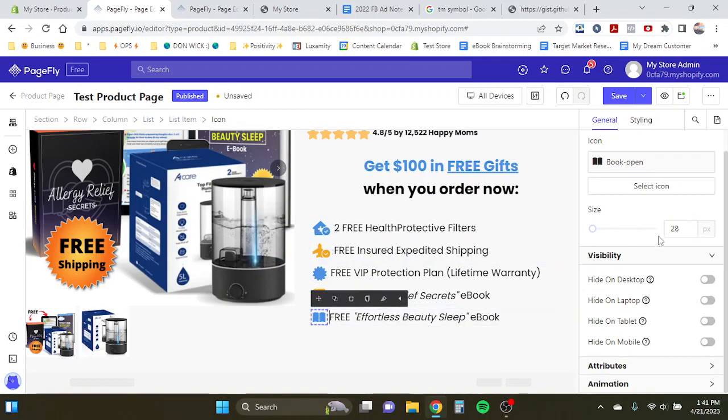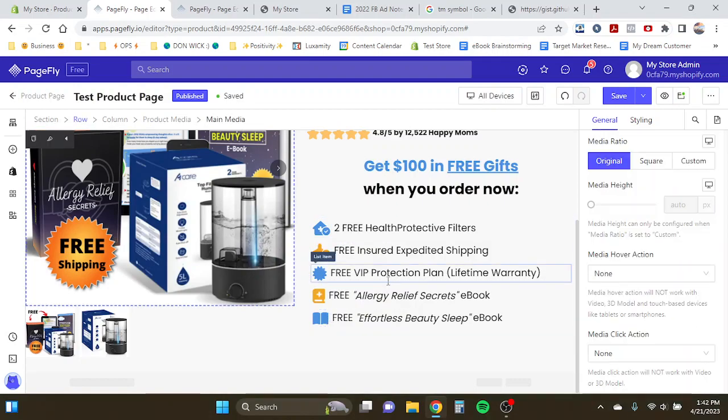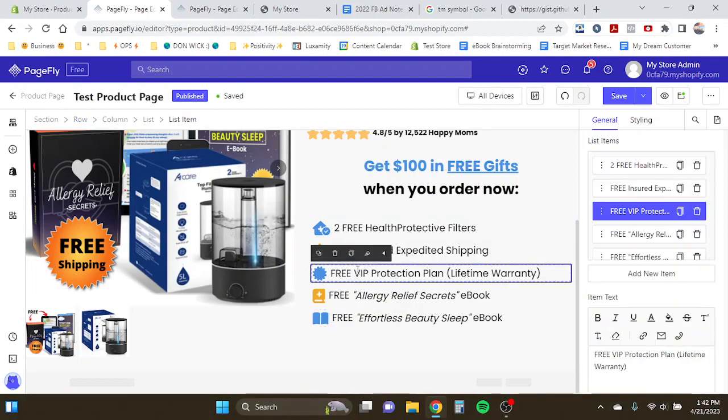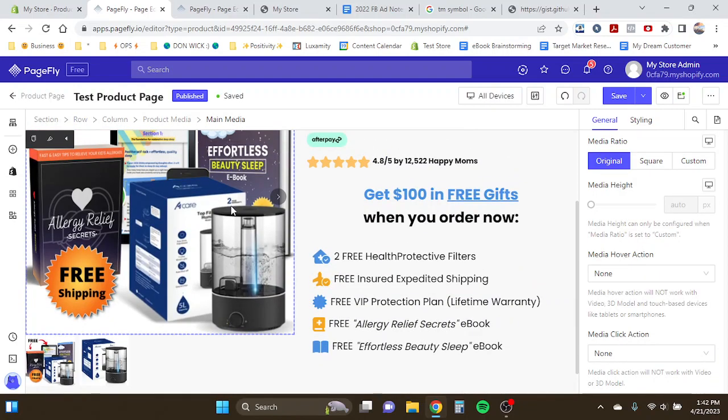And also, did you see there where it said free VIP protection plan lifetime warranty? So do you see, by adding the words VIP protection plan, it just makes it sound more compelling? It's not just like, oh, boom, get a warranty. Because most people don't care about a warranty, but when you say, boom, VIP protection plan, it makes it sound like, holy crap, I'm being well taken care of by this brand. They're giving me a free protection plan for my product.